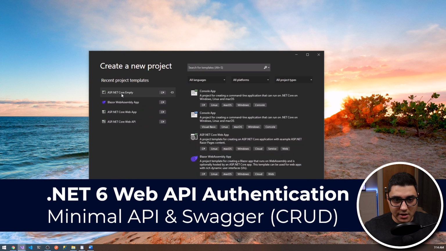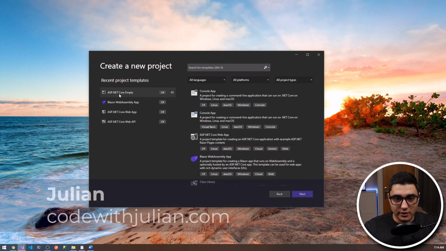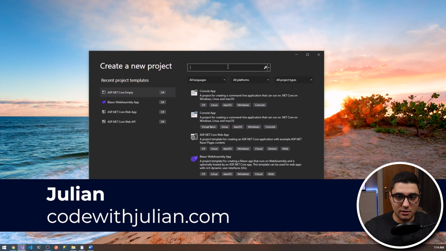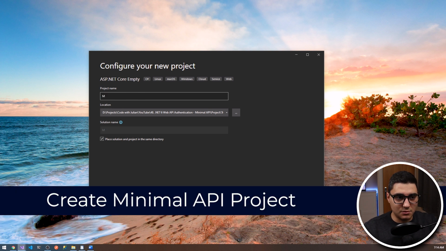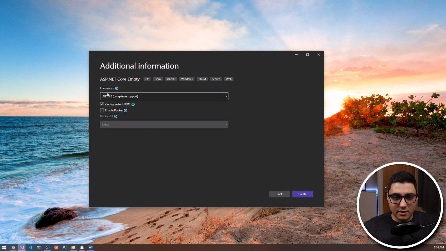2022, create a new project. That's going to be an ASP.NET Core empty. If you can't find it, search it in this search bar, and then click Next. Give your application a name. Mine is going to be minimal JWT and a location, and click Next. And then in the framework, choose .NET 6 and leave configure for HTTPS as it is, and then click Create.